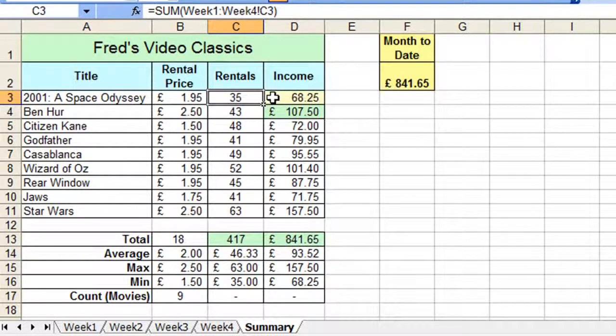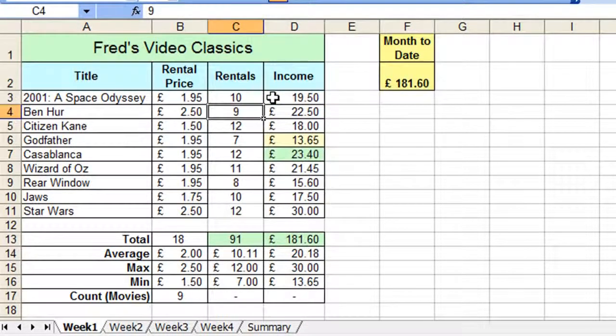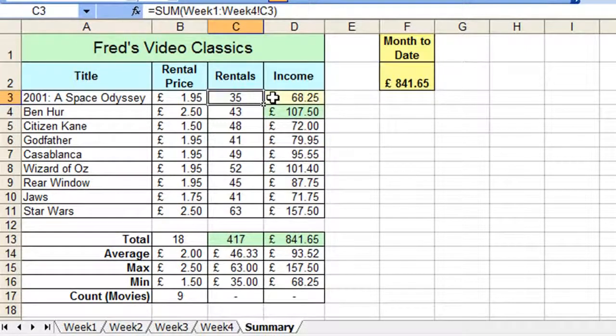Okay, so that concludes this look at using multiple worksheets, and hopefully as I go back through those worksheets you can see how it's a great way of organising your work. And in the next tutorial we'll look at using multiple workbooks.